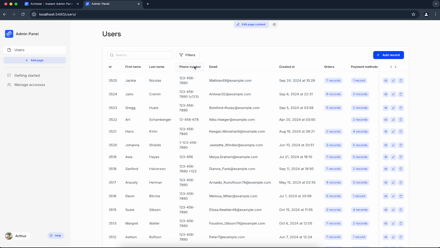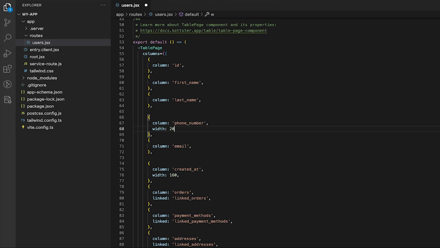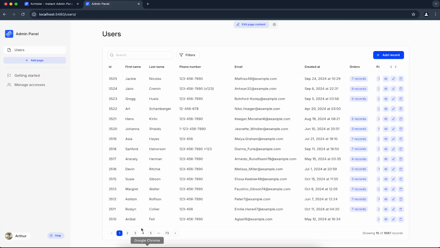The only thing I don't like about this is that the column phone number is too narrow. Let's set up width for this column manually. For example, 200 pixels. And as we can see, it looks much better right now.